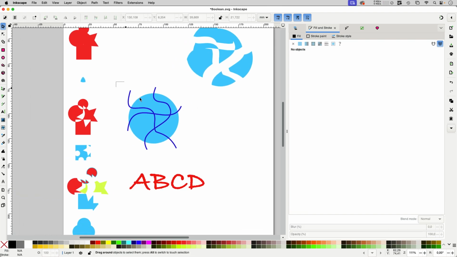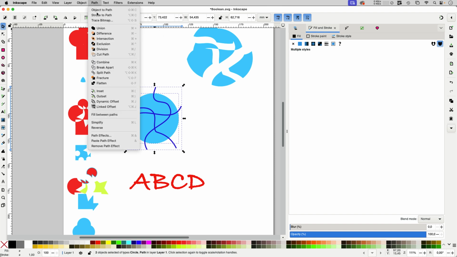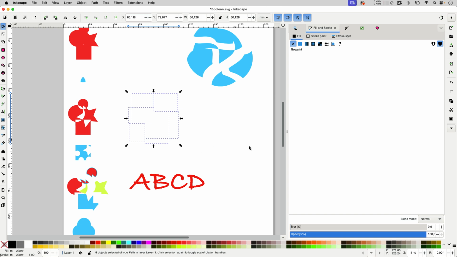Now there's also a method to just divide this circle. So let's go to Path and Cut Path. And I'm going to select these and just apply a stroke so you can see that. So now we've just cut that path.